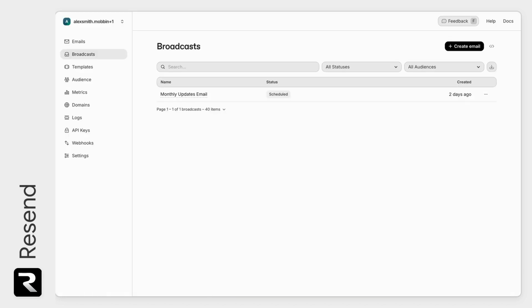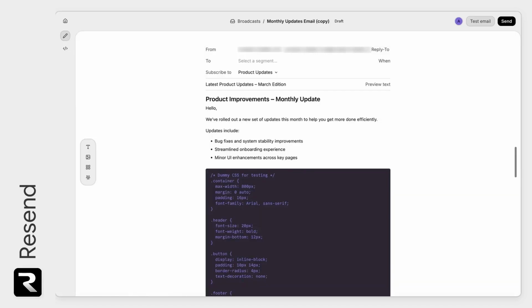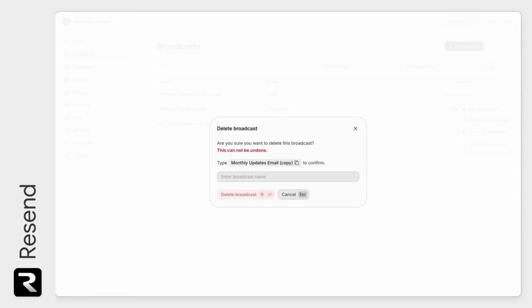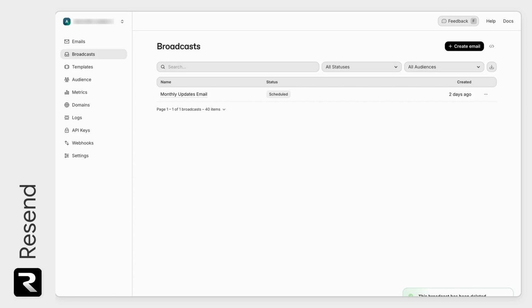Now let's look at duplicating a broadcast. On the broadcast page, select More Options. Next, click Duplicate to copy the broadcast. Then, a new draft opens ready for editing. Finally, see the draft added to the list. Moving on to deleting a broadcast. Select the options for the broadcast. Next, choose to remove it. Then, confirm by entering the broadcast name. After that, click to delete. Finally, the broadcast is deleted, and you can create or manage others.